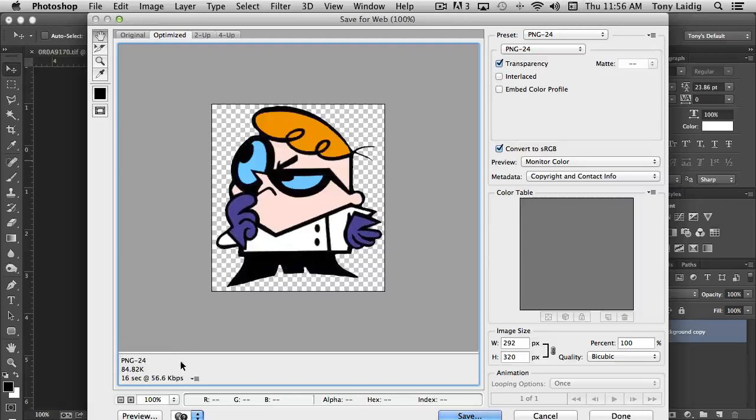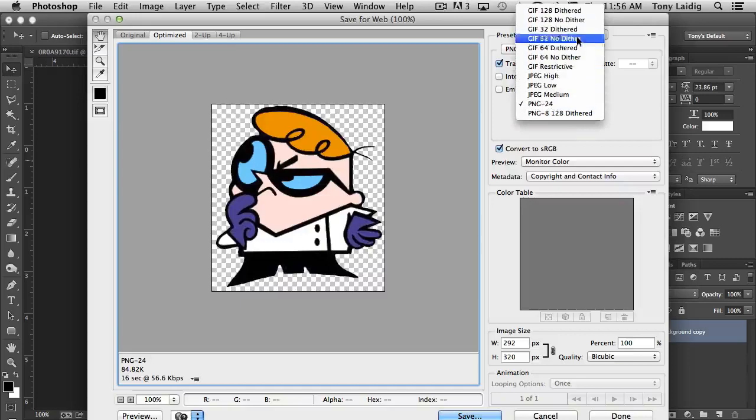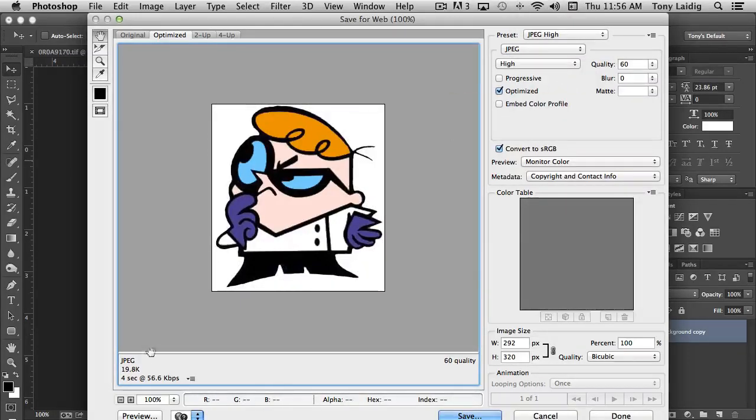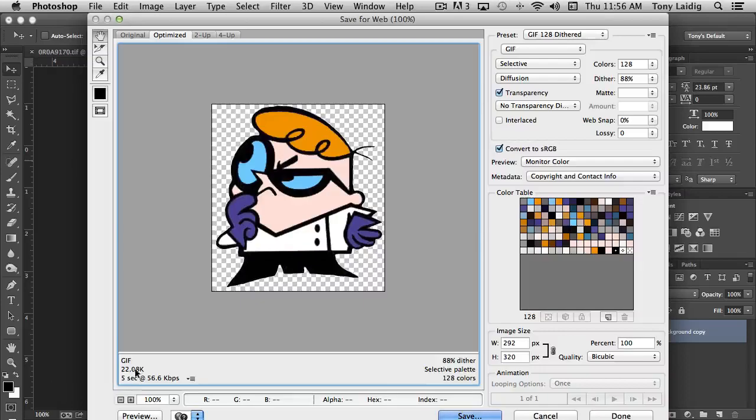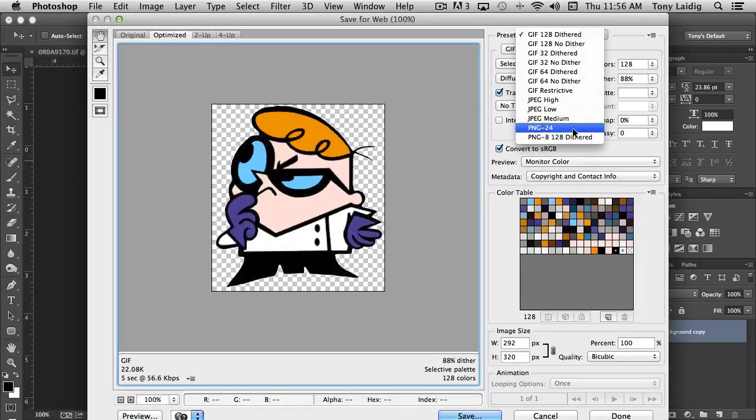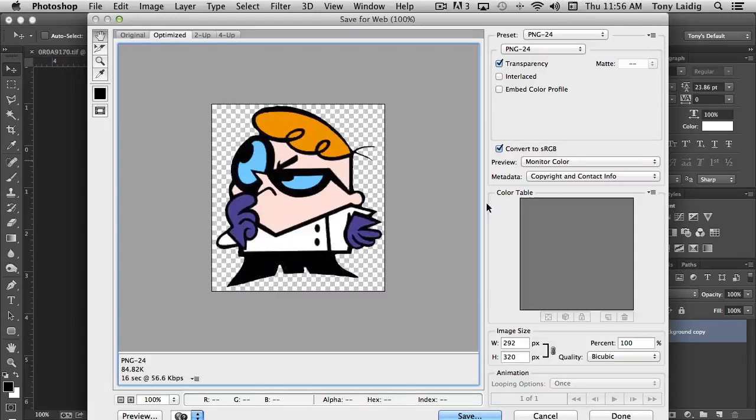And by the way, you'll notice down here in the left hand corner it actually tells you the final file size. So in the PNG24 file format, the final file will be around 84.82 kilobytes. Okay, if I were to switch that over to say JPEG high, you notice that it actually is much smaller, 19.8. If I chose say GIF 128 dithered, it's 22K. So PNG is definitely a larger file format because you're preserving more color data without compression. And that's really a big point that we want to make here.